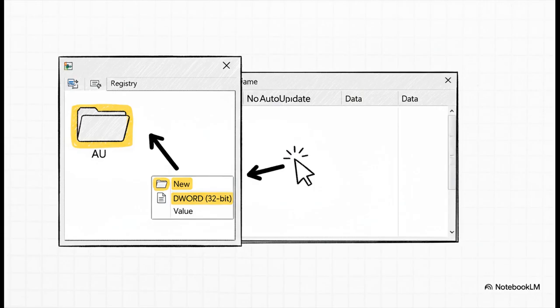We are so close. Now, click on that AU key you just made. In the big empty space on the right, I want you to right-click, go to New, and this time, select DWORD 32-bit value. Don't worry about what that means, it's just a type of setting. The name is crucial, though. Name it NoAutoUpdate, exactly like that, with the capital N, A, and U.